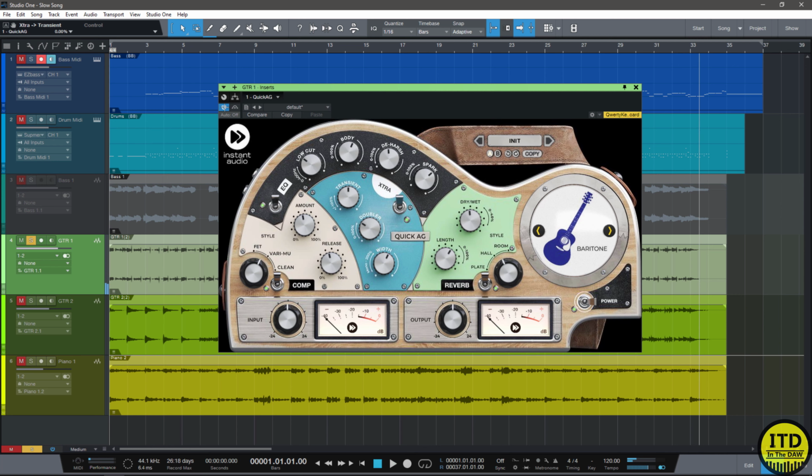Now looking at my meters, I definitely see that the compression is doing quite a bit. It's not letting it really be very dynamic anymore. So we're going to bring up the output. Bypass it. We are quieter than the original signal and it sounds way different. Let's very quickly do a similar thing with the other one. Just grab an instance of Quick AG and get started.